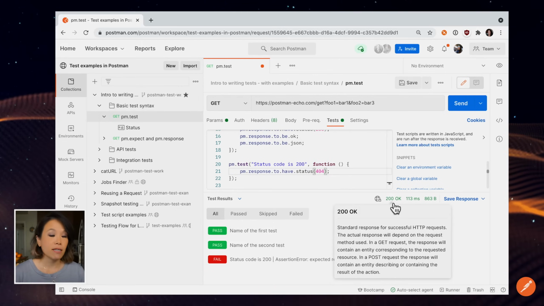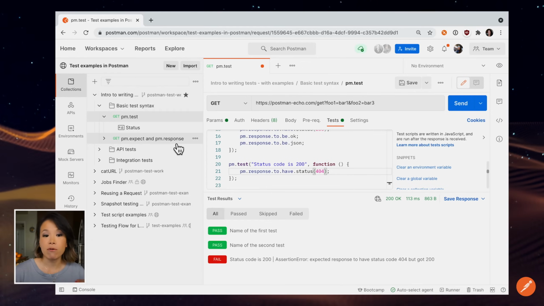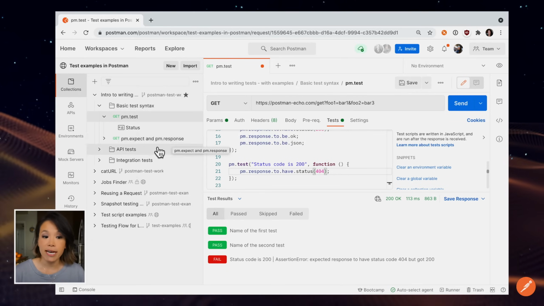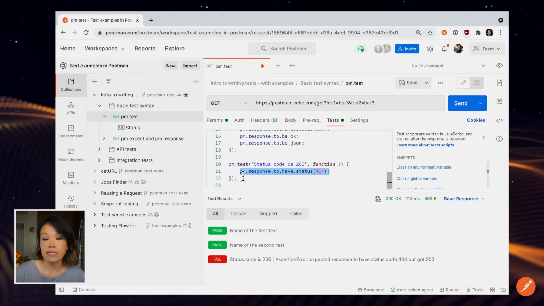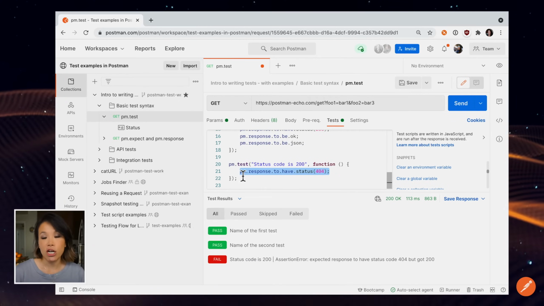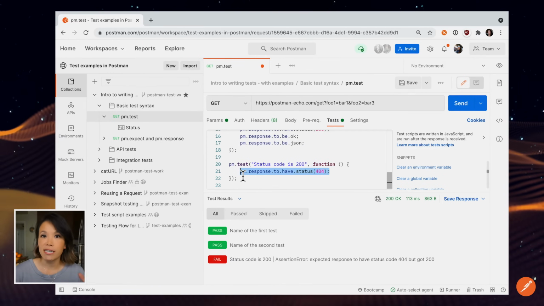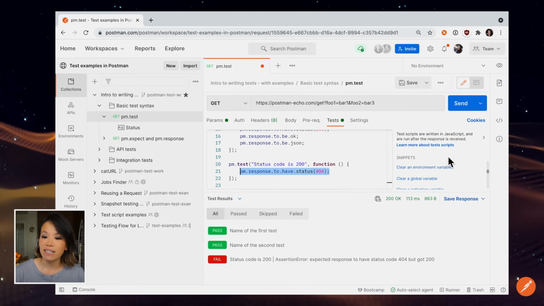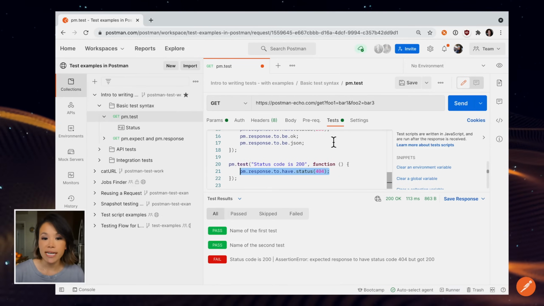If you want to dive a little bit deeper into the pm.expect and pm.response differences, take a look at that second request. But all this syntax is ChaiJS. So I'll drop a link to the ChaiJS docs, and I'll also show you a little bit later on where to find some test snippet examples besides the handy dandy right side snippets. Okay, let's move on to API tests.